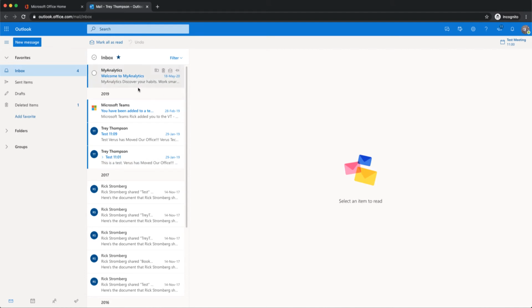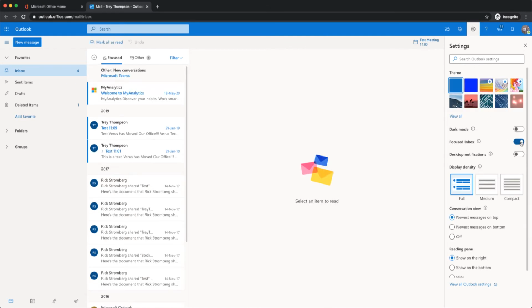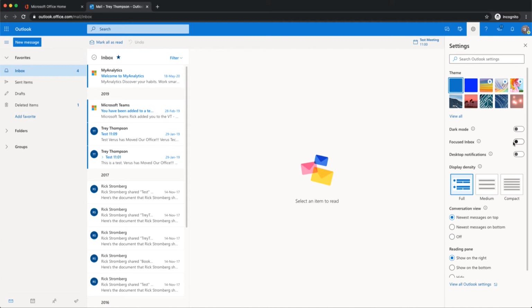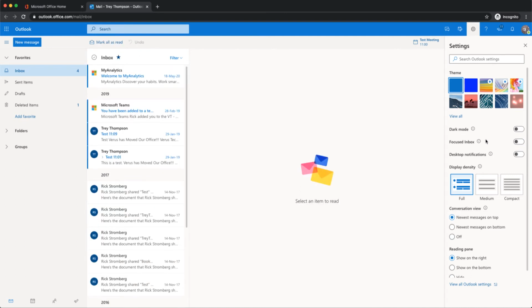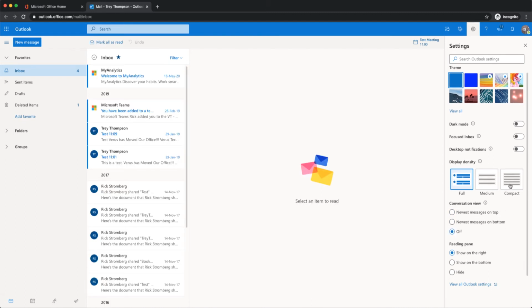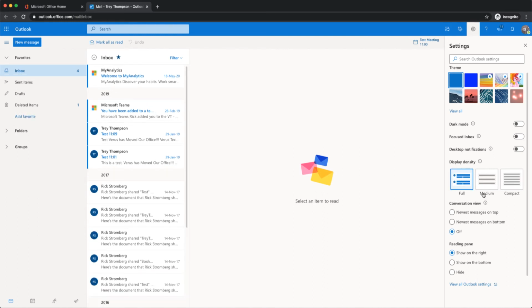So first thing we're going to do is go up to the gear on the top right and click on settings. And actually, I did already turn off focused inbox. So that's already off, but if it were on by default, you could turn it off here. Conversation view, I turn that off. There's a whole bunch of other settings, I kind of prefer compact viewing, but we'll leave the defaults for now. There's a lot of settings in here, some of which we'll go over, but we're not going to go over all of them.